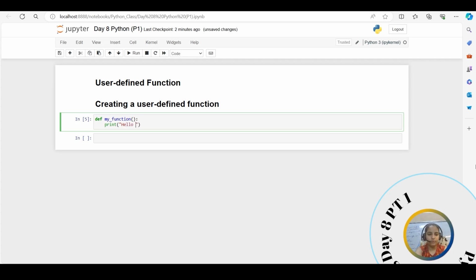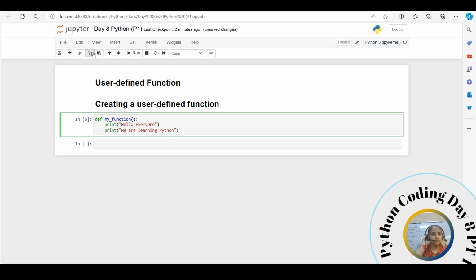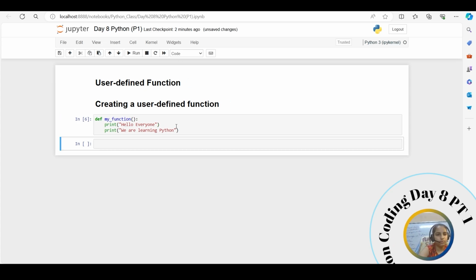hello everyone, print something else we want to also, we are learning Python. Okay, so now we will execute and then we have to call this function.